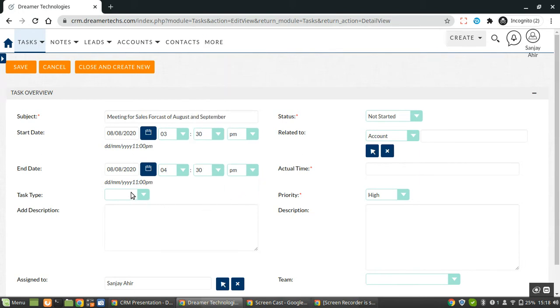p.m. And this is the task type. It's called demo, remote, on-site. It's customizable. I just select in-house. You can put the actual time. It is 1 hour. You can select the priority: high, medium, low.